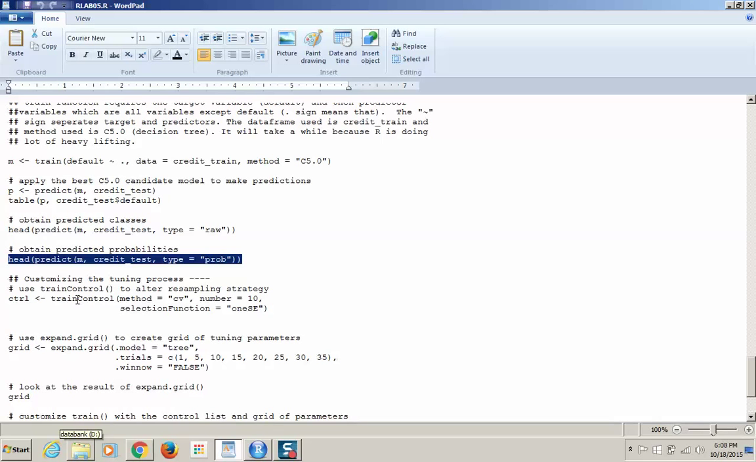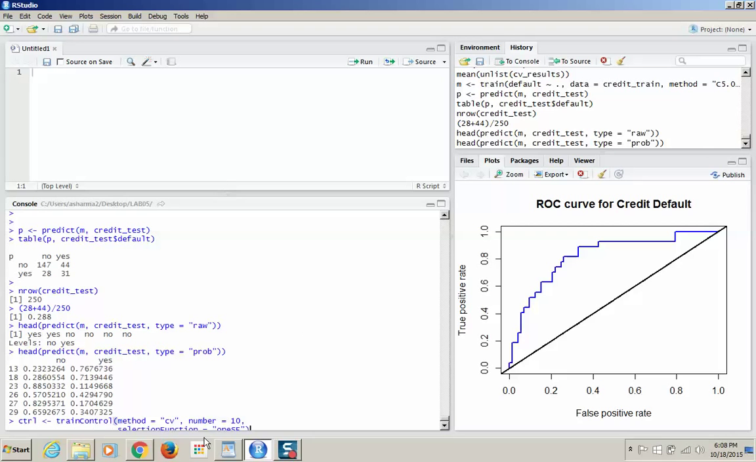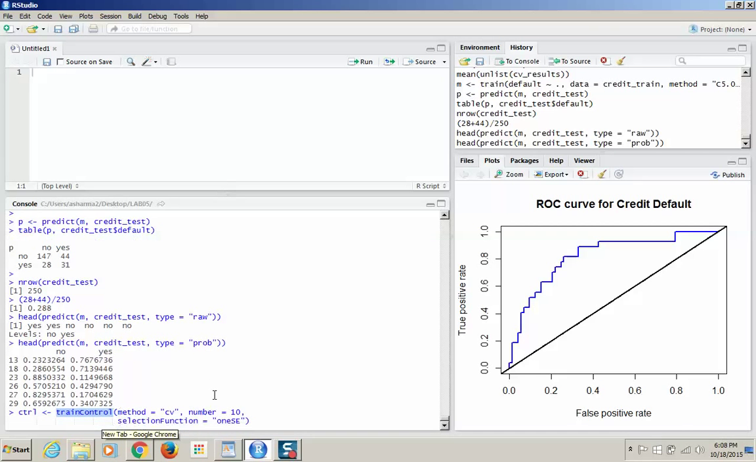Another thing that we can do is specify some training control parameters or tuning parameters, and I'll show you an example of that. First, we define some tuning parameters, and that is through a function called trainControl. It asks what kind of sampling method you're going to use. I put CV here, that is for cross validation. I can also put boot, B-O-O-T, that is for bootstrapping, if you remember from our class discussion. The number of cross validations I want to do is 10.